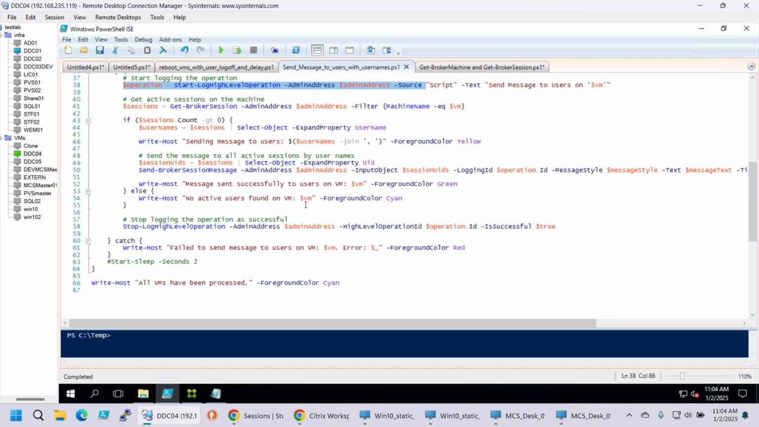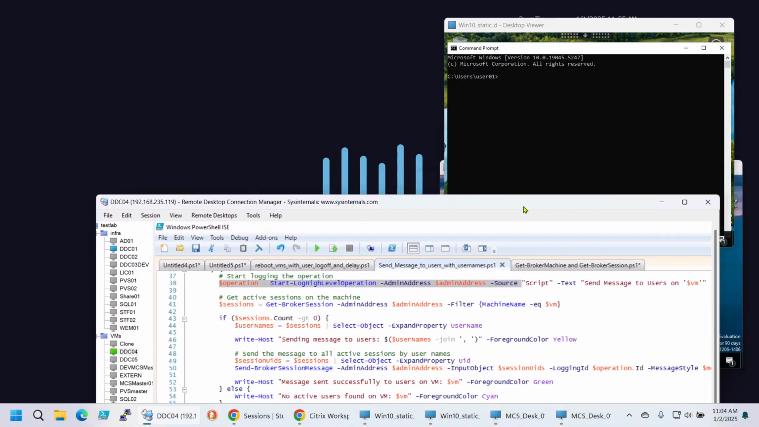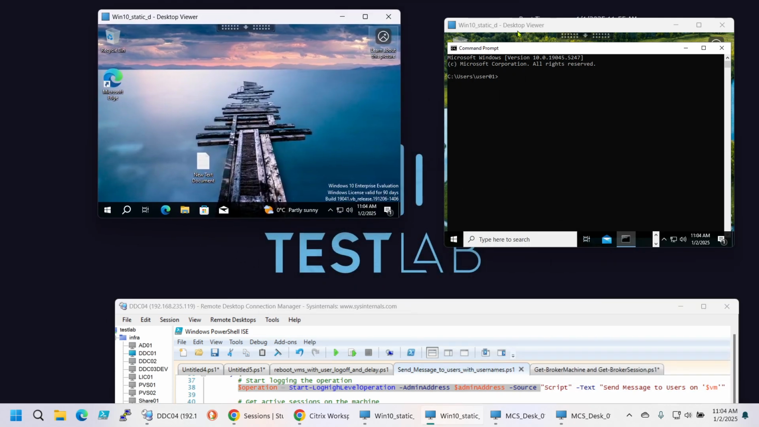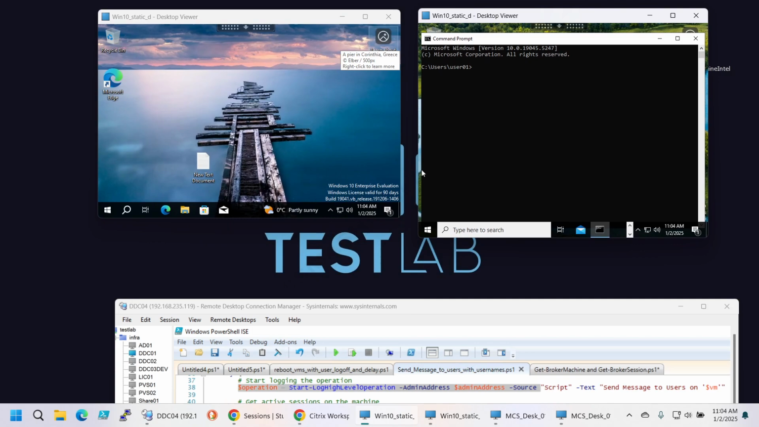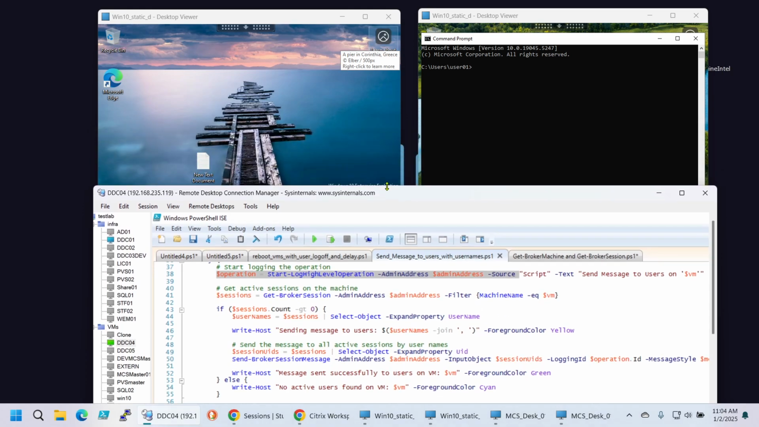Let's also see it in action. I just wanted to show you in real time. So those are my VMs. Those are single session VMs, but the script will also work with multi-session. Okay, let's make this smaller.